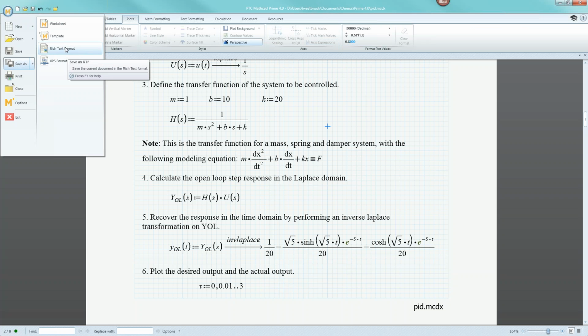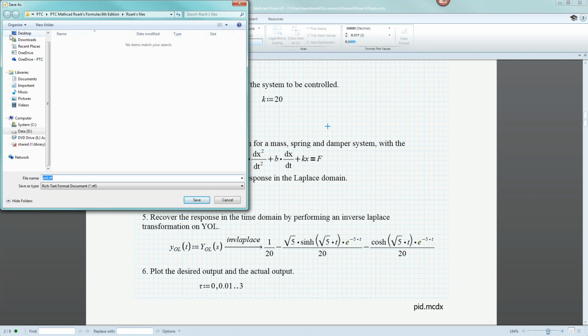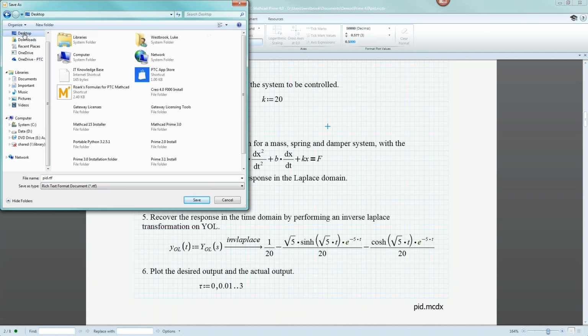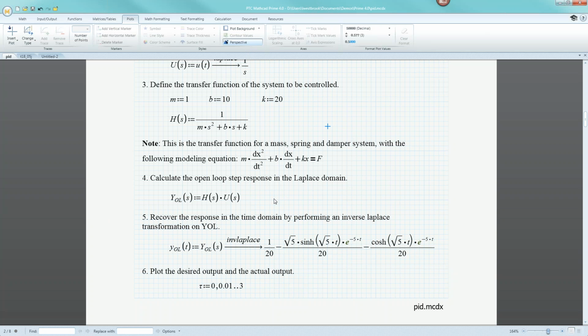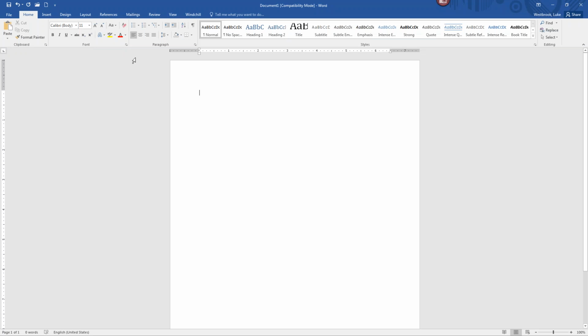Now this button here did not exist in previous versions of Mathcad Prime. When I click on this, it's going to show me a save dialog, with the Save As type set to rich text format. I'll go ahead and save this to my desktop just for demonstration purposes, and I already did this earlier. What that's done is basically copy everything that's in here and create a rich text format document.